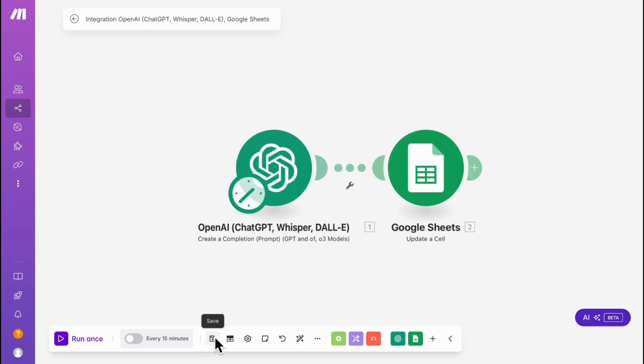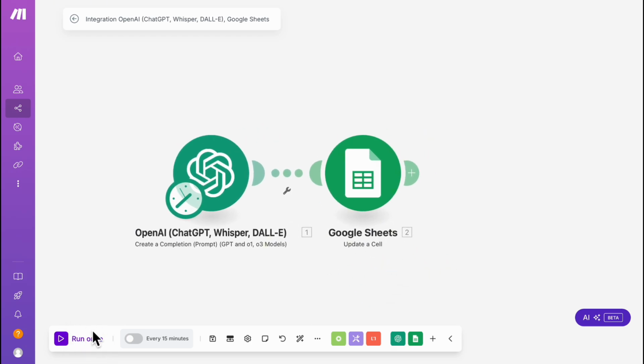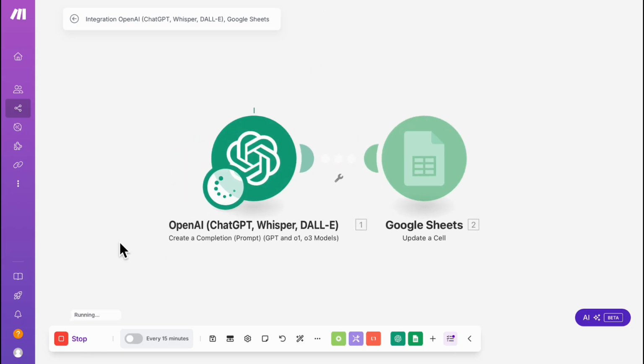Also make sure you save the scenario from time to time, because if you close a tab accidentally, you're going to lose all the progress if you don't save your scenario. I don't know why Make.com hasn't incorporated an autosave feature, but hopefully we get that in the future. So I'm going to run the scenario once, and it should give me a result from the ChatGPT module, and then it's going to put that result inside of this Google spreadsheet in cell D3. So let's run this once.